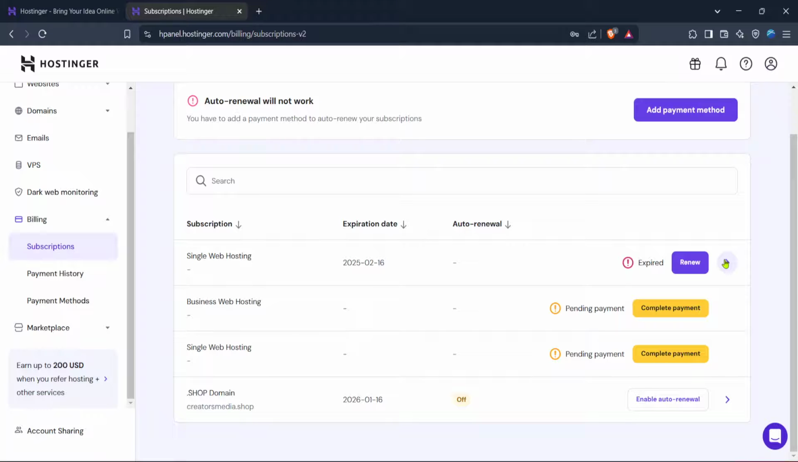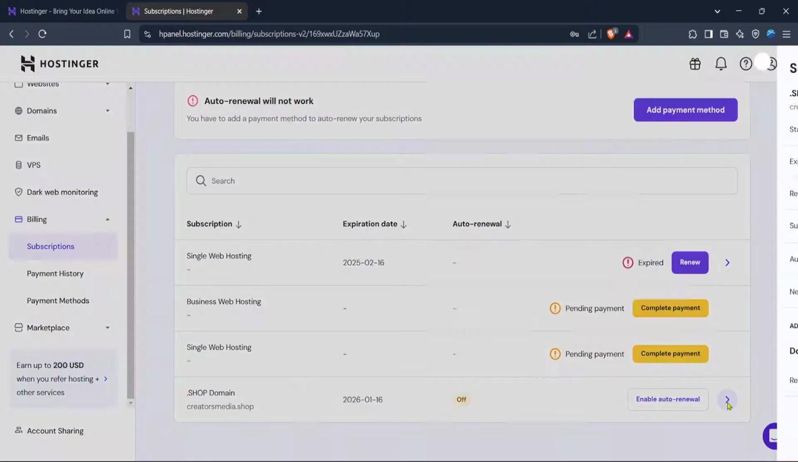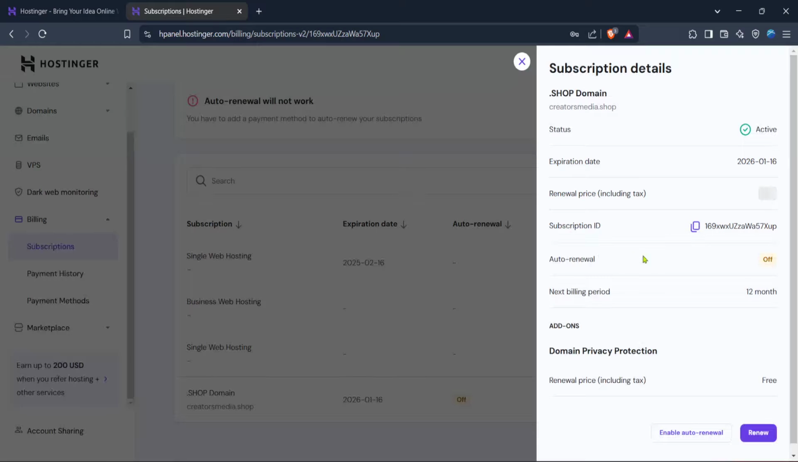This is an important decision, so be sure you're choosing the right subscription. Upon selecting the subscription you wish to cancel, there'll typically be a clear option or button that says something along the lines of cancel subscription. Click this and Hostinger might request confirmation to ensure you're definitely looking to cancel, as this is a big step. And there you have it, it's really that simple.